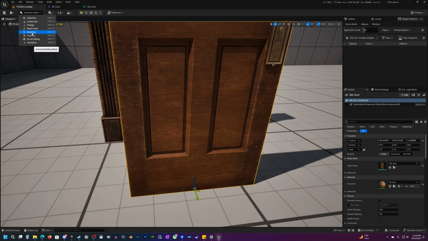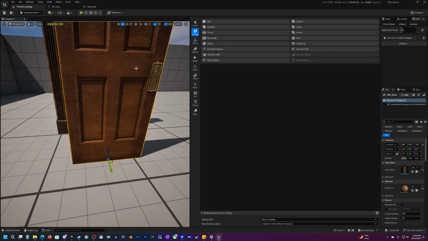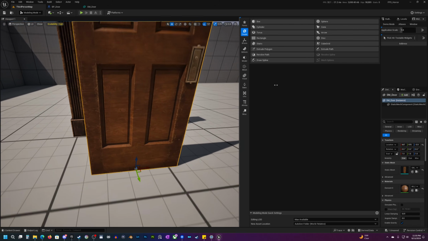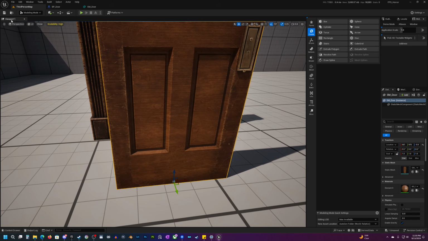So we can go into the modeling mode here. And wow, I don't know why in the world that opens on that side. Usually it opens over here.